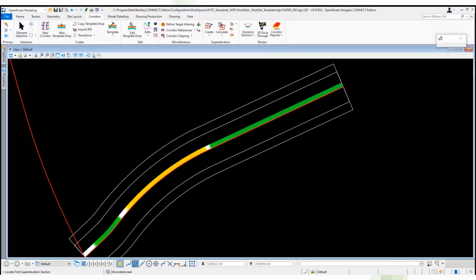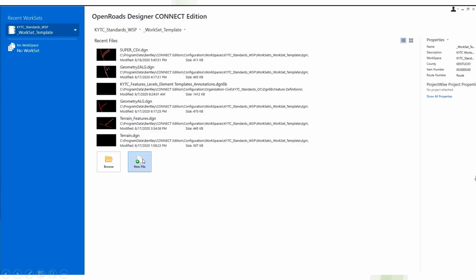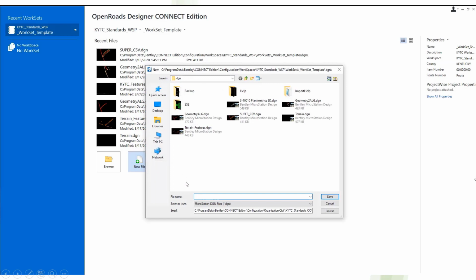Once we verify that all of our superelevation imported correctly, we can then continue the process to import a corridor and tie this superelevation to that corridor. Our next step would be to import our corridor. Once we have imported our superelevation, we're going to create a new file to import our corridors.